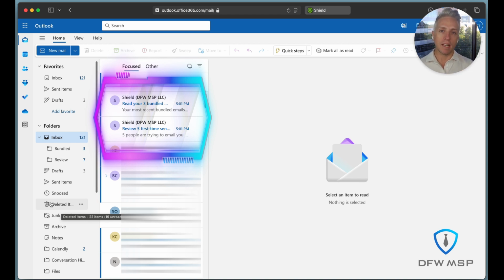Every time you get an email from a new person for the first time, and Shield has never seen them before, and its AI can't determine what to do with them, it's going to send you an email saying, hey, you've got a first time sender. And you don't need to look at that right away. You can look at that at the end of the day, like your bundled emails, but obviously you're going to want to look at that probably more frequently because that might be a new client or a new customer, or it could be something important.